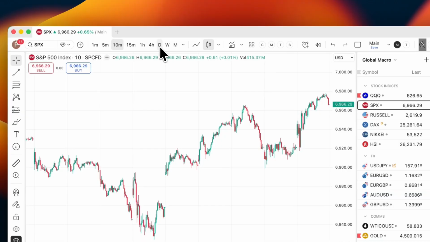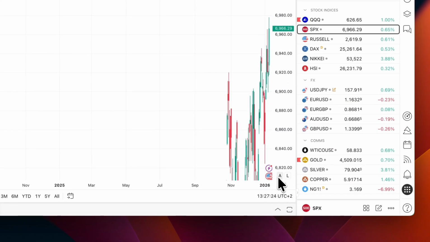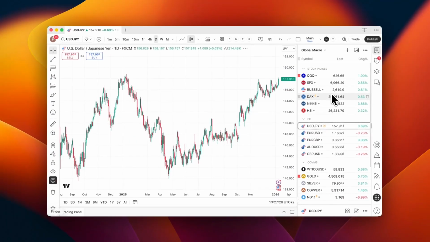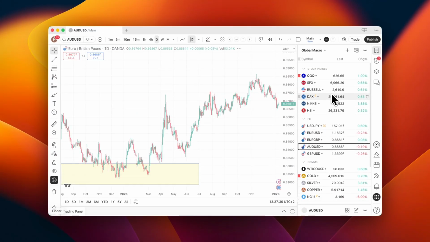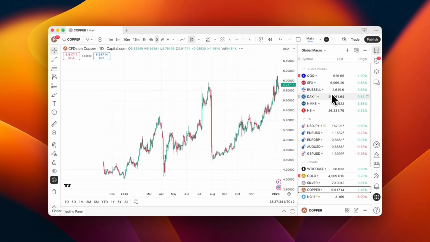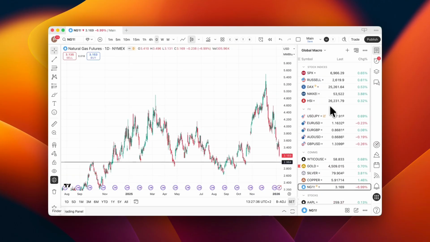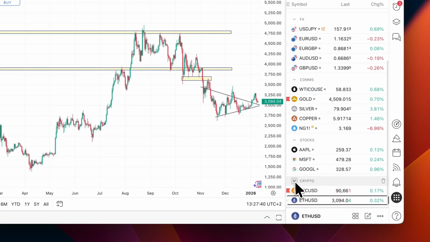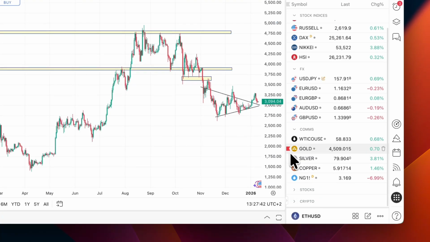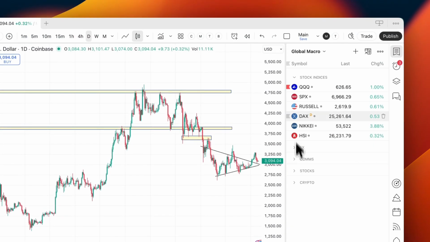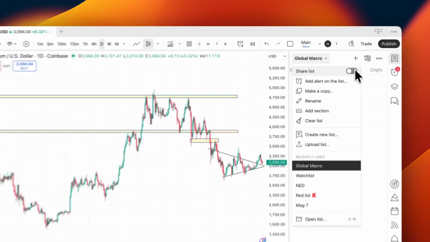By clicking on them or using the cursor up or down, we can quickly shift through all these assets on the watch list. I'm using the cursor down now. And you see how the chart changes easily. We can collapse and expand the sections when we want to focus on a specific section or sections.